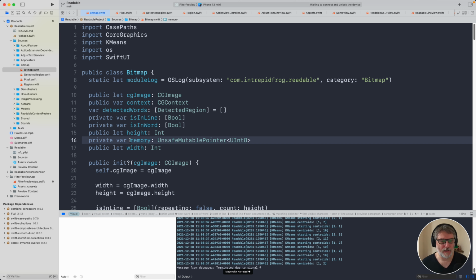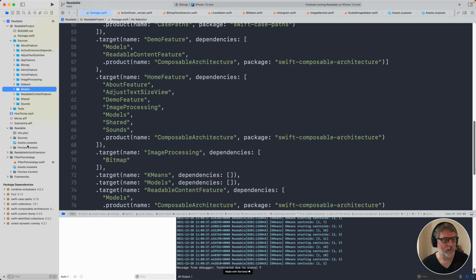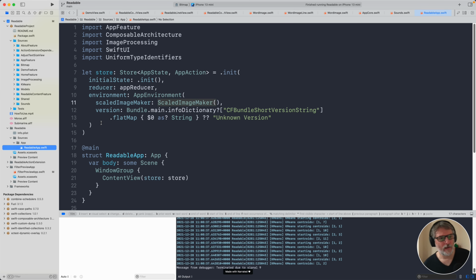So we've got all of these feature modules plus a models module, and then we have the app, the Readable app. It's just that. And that's why I really love this. And then we made a preview app which has got all the filters that we can play around with. So anyway, in my bitmap module, I've got a new file. I'm going to call it bitmap storage.